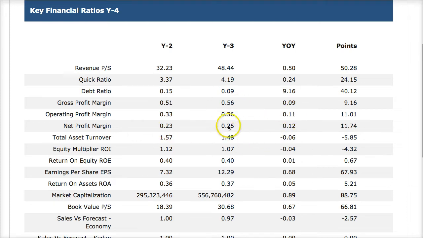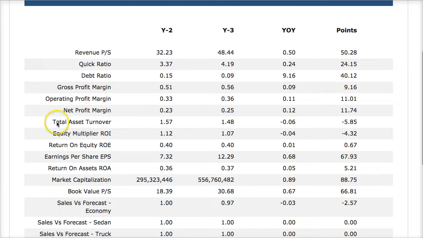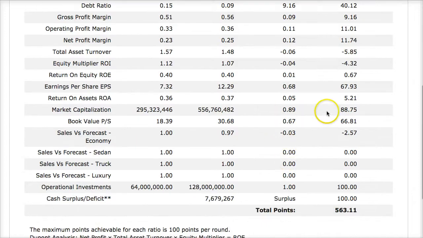Now, having higher profit margins enables better results on everything compared to profits. Total asset turnover is looking at assets and revenues, and I purchased a lot of assets this round, so I didn't expect a big amount of points to be earned here. My return on equity, earnings per share, and return on assets, which is looking at assets to profits, all improved. My market capitalization went up as my stock price goes up. Book value went up. My forecasts were just a little off on the economy. Overall, I ran a surplus, and I did have improved operational investments. So I earned 563 points, which is about 100 points more than my goal.